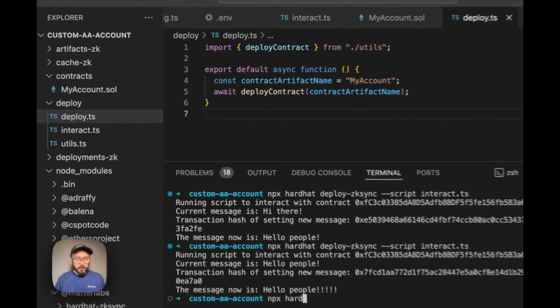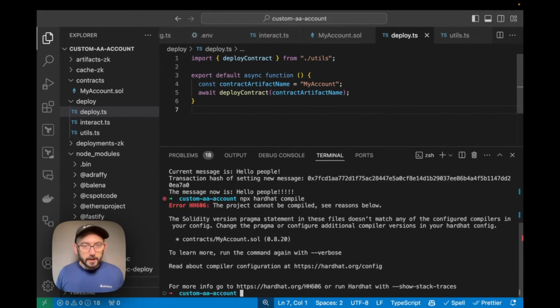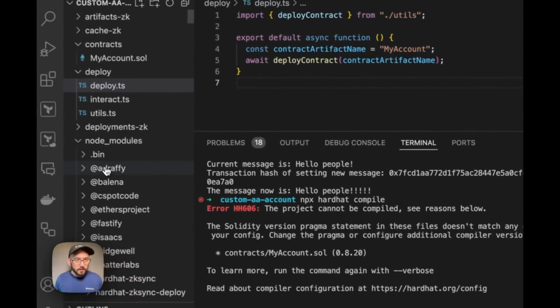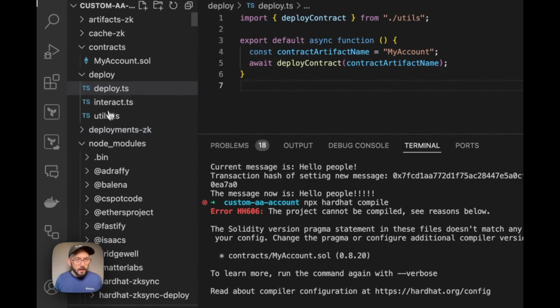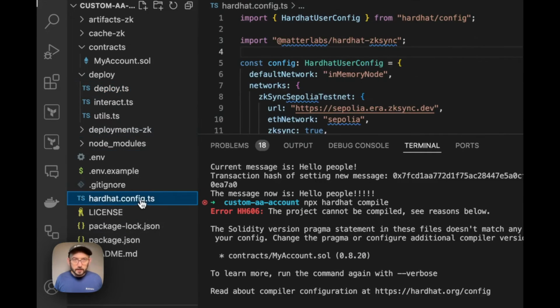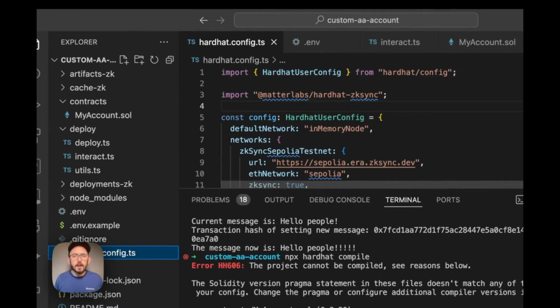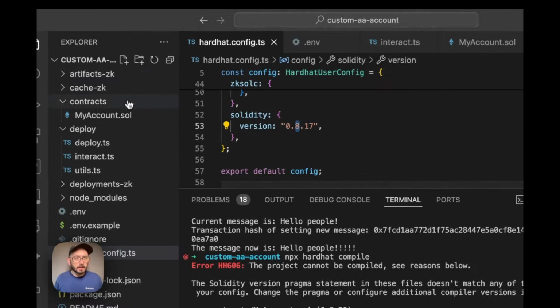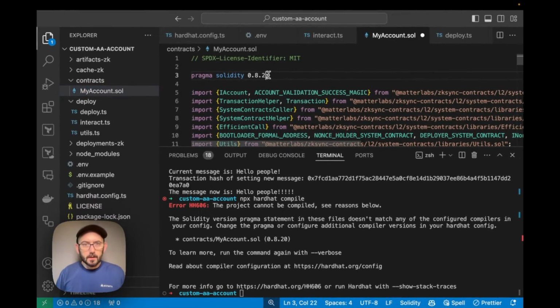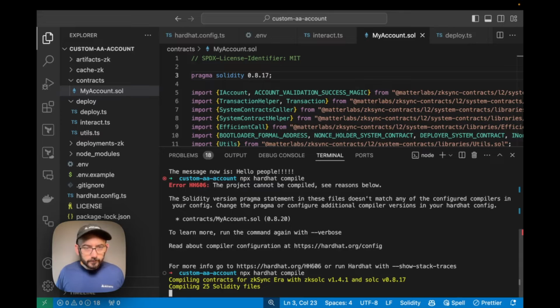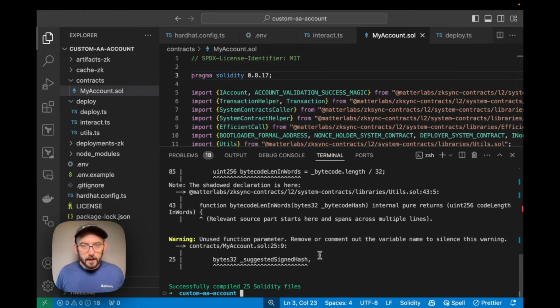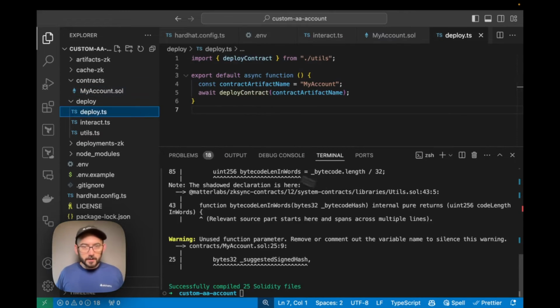So the first thing I'm going to need to do is recompile. Hopefully the compilation works. No, it doesn't. It says 0.8.20. So what are we on right now? I've got to go down in my Hardhat config to see what the current version is. 0.8.17. So let's go ahead and just do that. 0.8.17. So now we'll go ahead and compile and see if that works. Sweet. So looks like it worked. It compiled. So now what we can do is we can go ahead and deploy that.